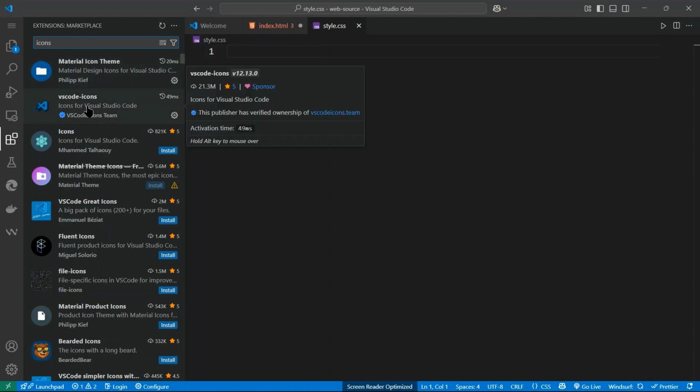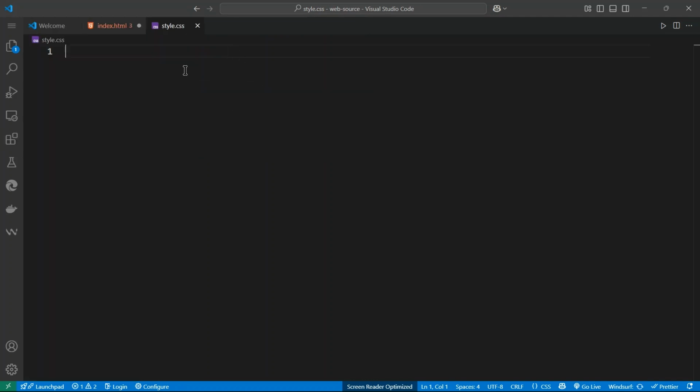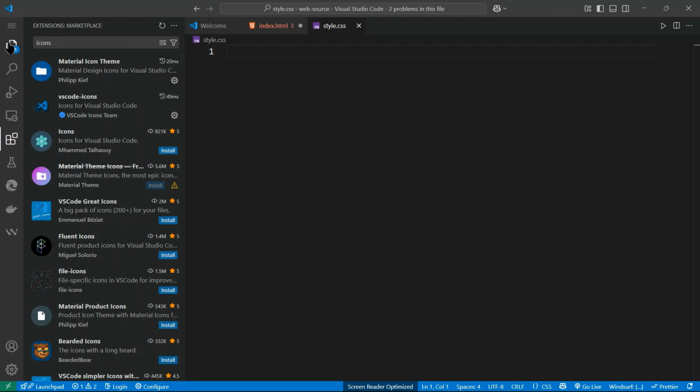Install the VS Code icons extension. This will help you to show the icons for all of these files. Okay, so go back to the style.